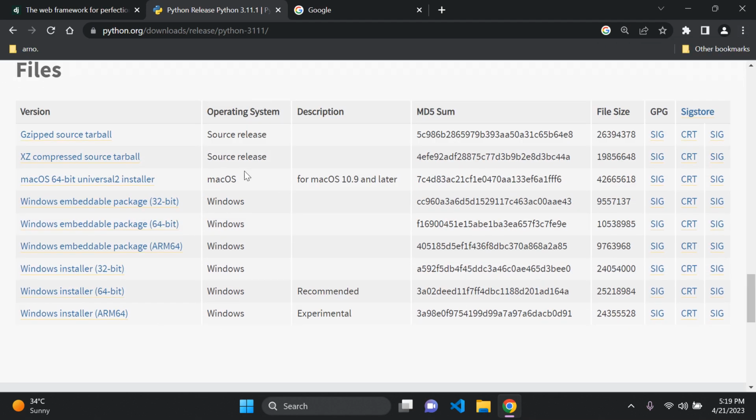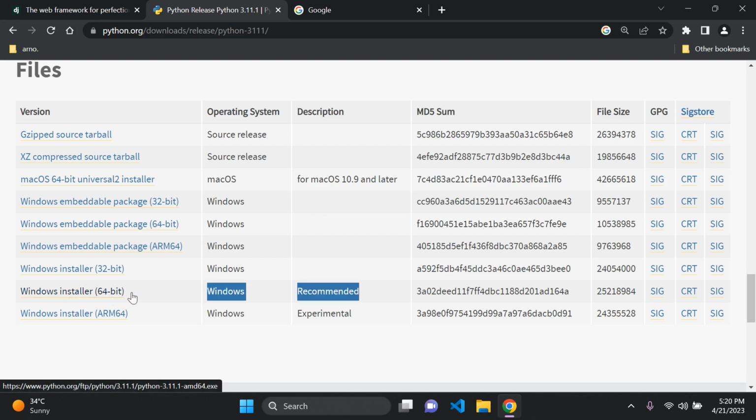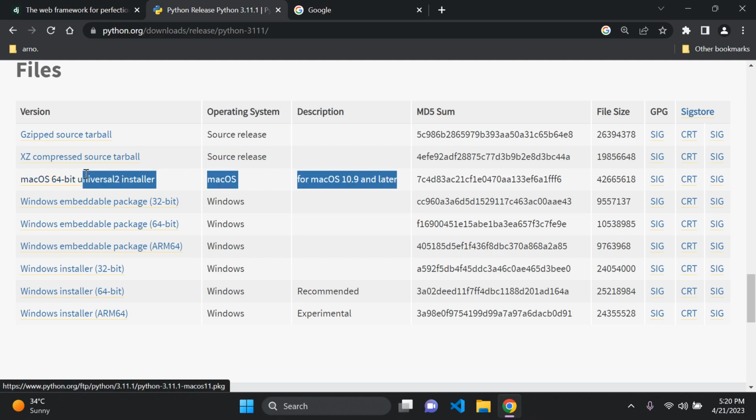What you want to do is install the Python setup wizard onto your system. If you're using Windows, the recommended option is to download the Windows installer for 64-bit. If you're on macOS, you'll download it for macOS, as you can see here. Just keep that in mind. If you're on Windows, this is the one you want to download, based on the Windows installer. macOS, of course, you'll see it right here.